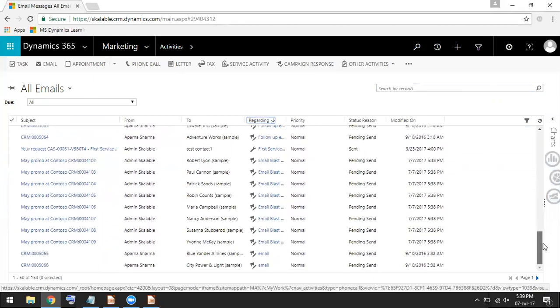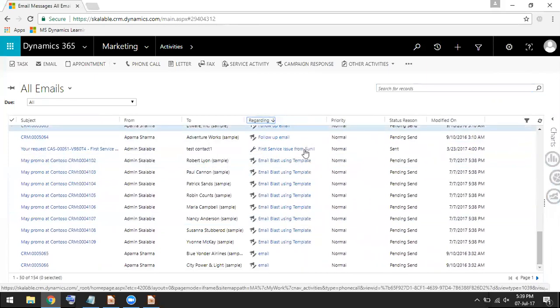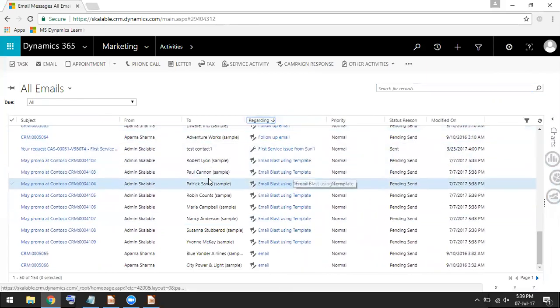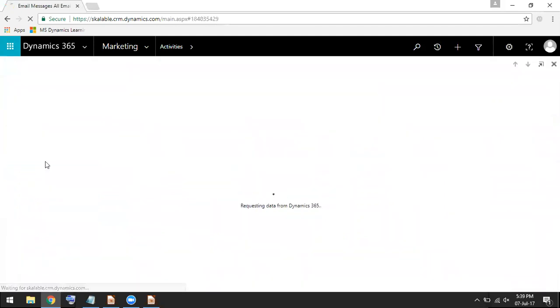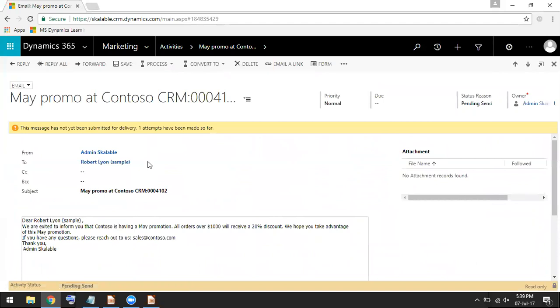Here you can see these activities. Email blast. Email blast using template. So using the template, emails are created. You can open this record. As you can see, the dynamic values are updated.